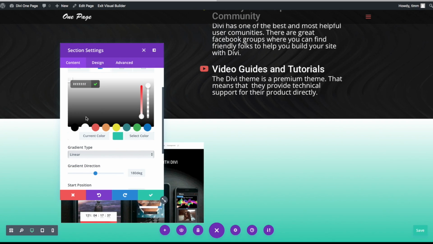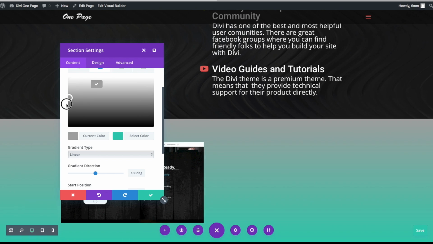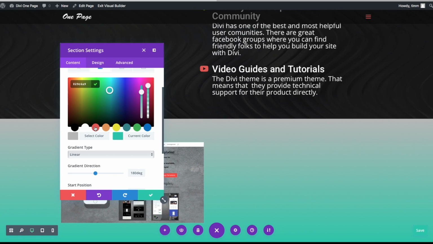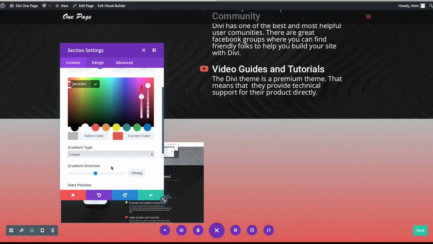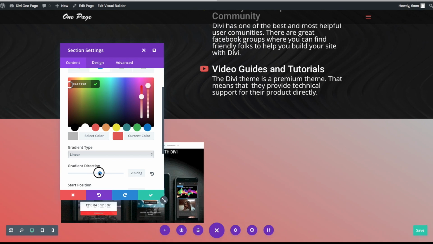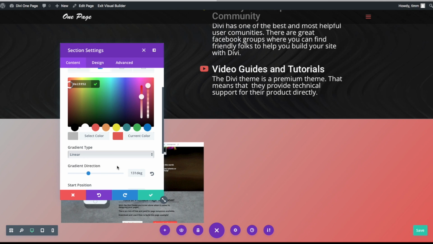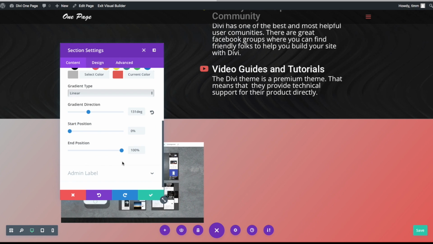And so for this color, I know I want a light gray for the first side, maybe something like that. And for this color here, I want to use the red. And we can change the direction. So right now we've got a really soft gradient, but I want to make this like a hard line. And there's two ways to do this.